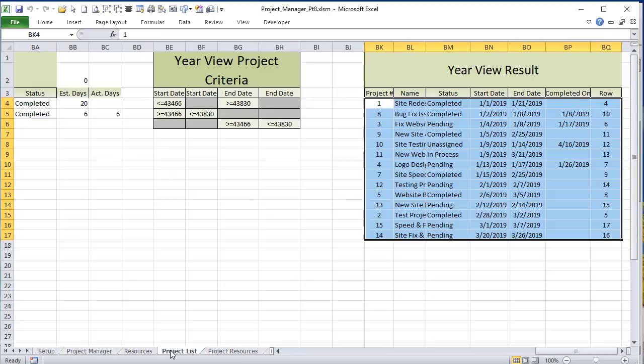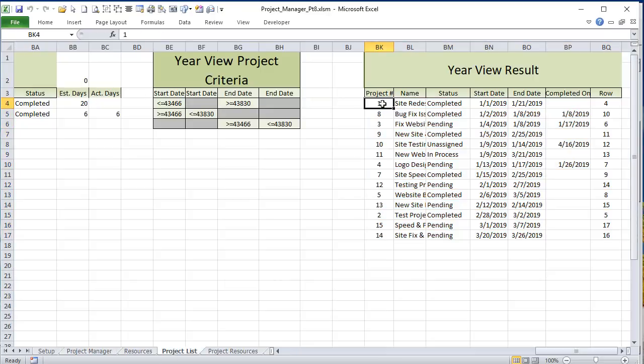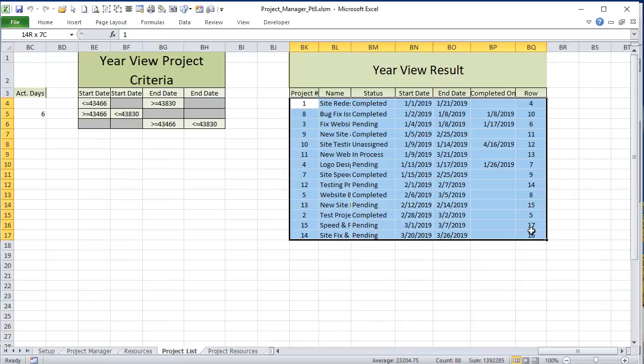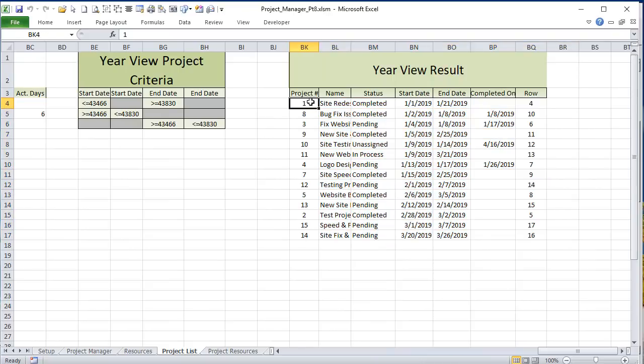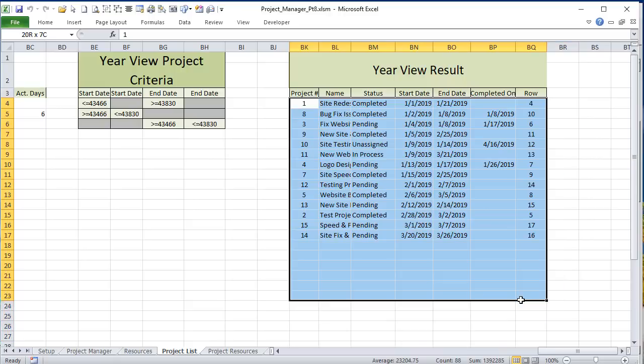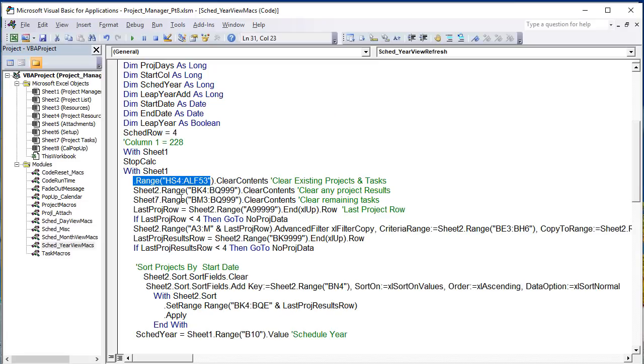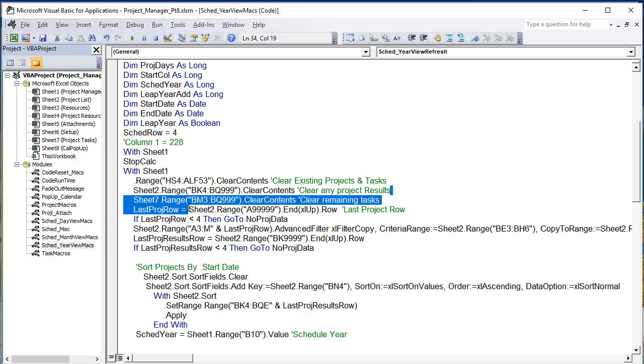The next thing I want to do is make sure that we're clearing out any of the results. So these results for this advanced filter, I want to clear that out as well. On sheet 2, this is sheet 2 project list, from BK4 all the way through BQ and all the way down, I'm going to clear that results out because we're going to run a brand new advanced filter and have that data appear here. So we also want to do that in the code. Sheet 2, BK4 through BQ, clear any project results.